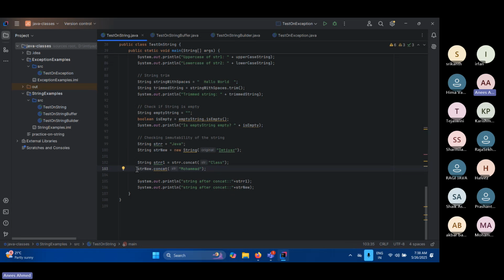But I am not storing into a different variable here. I'm just printing this str new. So I cannot add this Muhammad to Imtiyaz. Imtiyaz Muhammad, it will give only Imtiyaz. You are not modifying it. It cannot be modified. I am applying the concat method, but the object has not been modified. Means what? It's immutable. We cannot modify this.